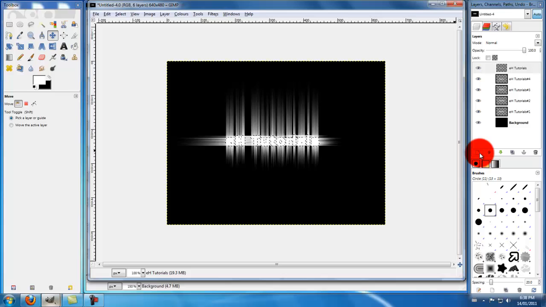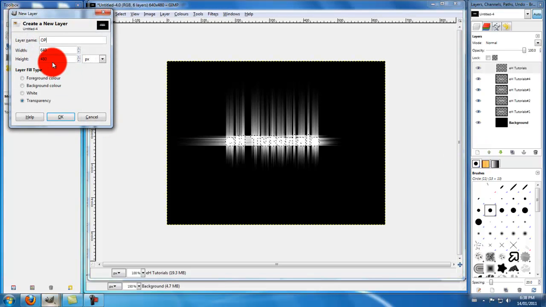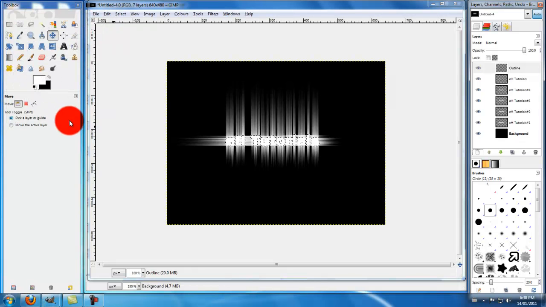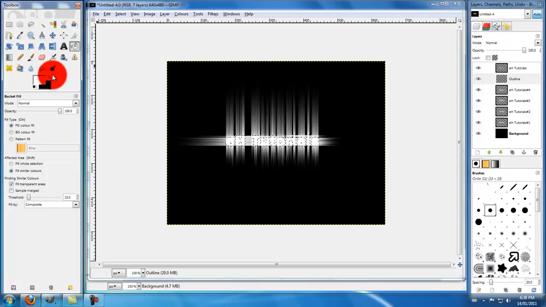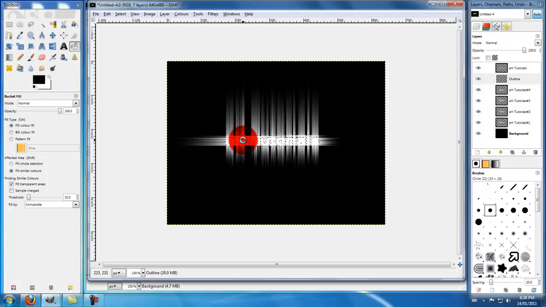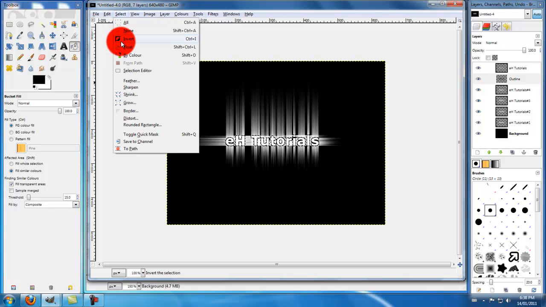Now we're going to make a new layer, and we can just call it outline. And from here we're going to put that outline layer underneath your original text layer, and then we're going to use our fill tool. Make sure our foreground color is black, and we're just going to fill in that outline. Then we're going to go to Select and None.